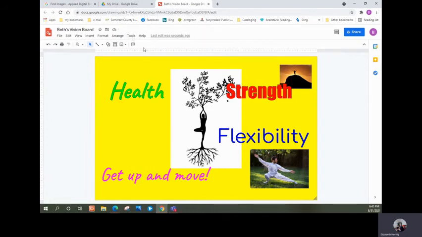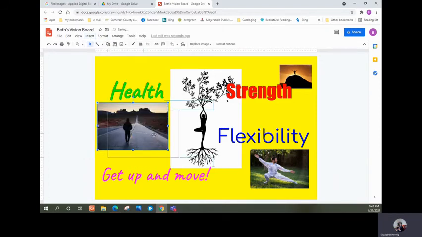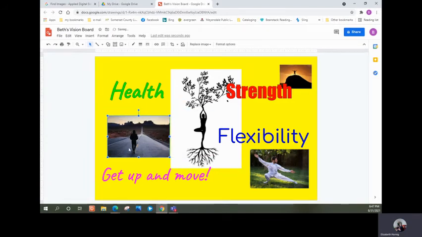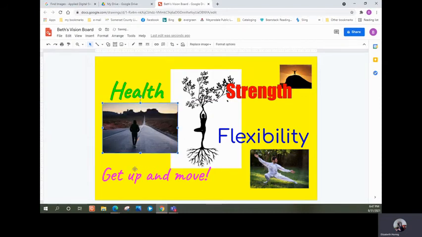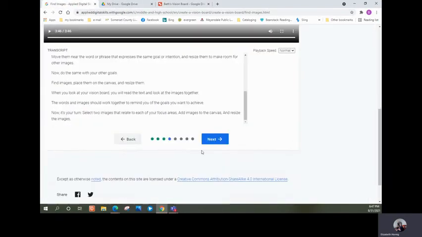Okay, and I want to find one more image. So I like the symbolism of this one. It's like you're walking towards your goals. Okay, and on to the next part of the lesson.